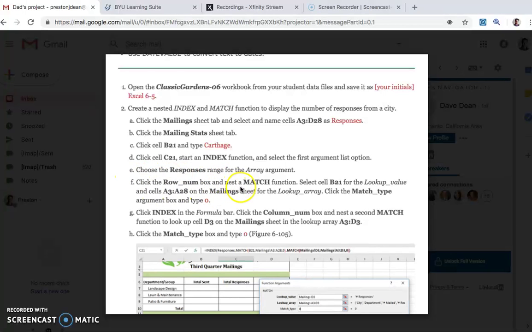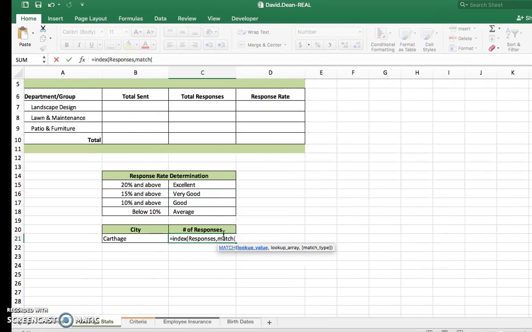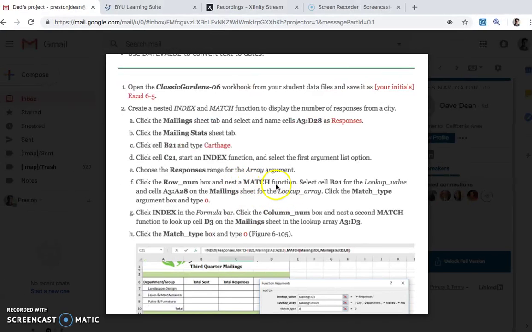Okay, and it says nest a MATCH function. So what we're going to do is write MATCH, and then open parenthesis. Notice how a different function came up. Lookup value, lookup array, match type, end of parentheses. That's a whole other function within a function. When you have a function like INDEX, that's the big function, and inside it you put another function, which is MATCH, that's called nesting a function.